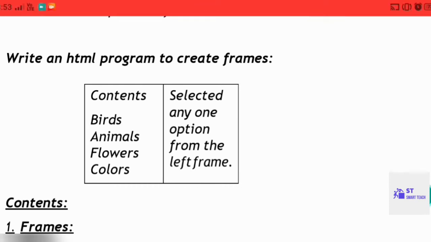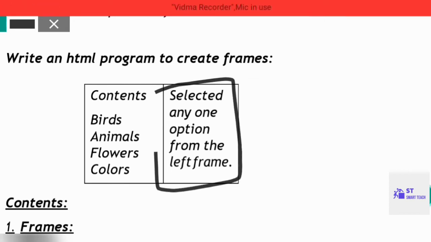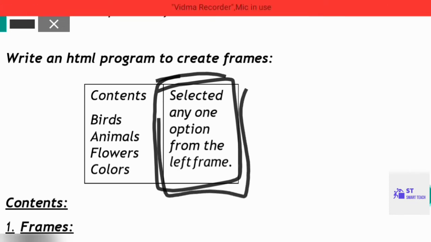In the second frame, I placed the information for the option selected from the left frame. So if I select birds in the left frame, then birds information is displayed in this frame. If I press animals, then animals information is displayed in this frame. So here in this example, both frames as well as hyperlinks are used. So let's see.